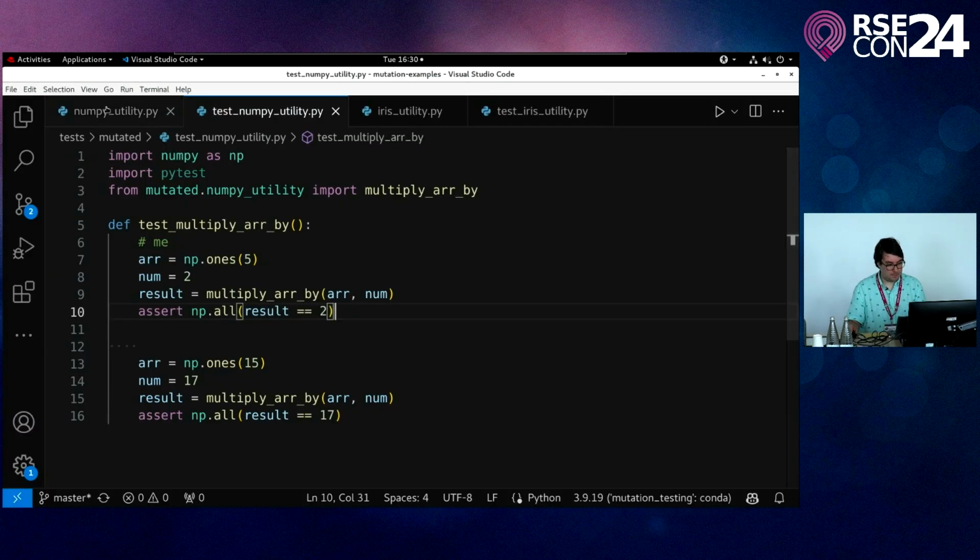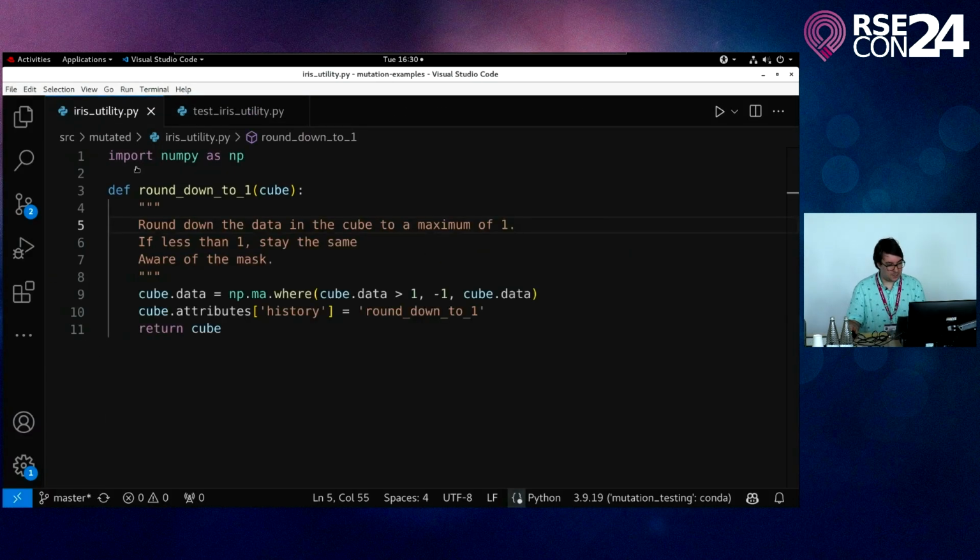And the last example is for Iris. Iris is a meteorological data Python library that reads netCDF files. So it's NumPy at the bottom with a lot of metadata. And this is an example from a repository I work on.